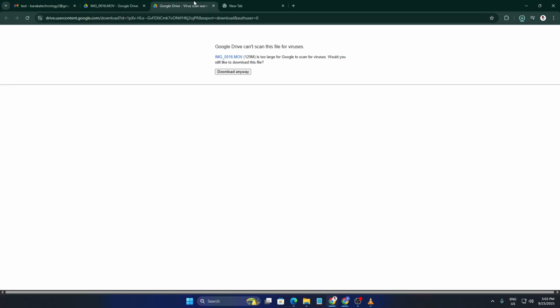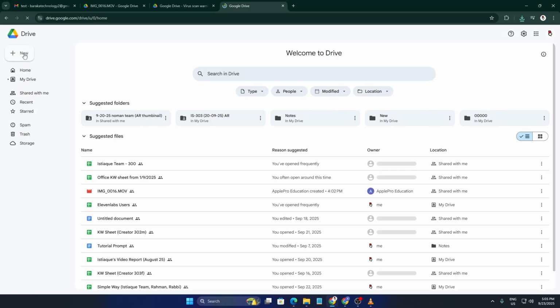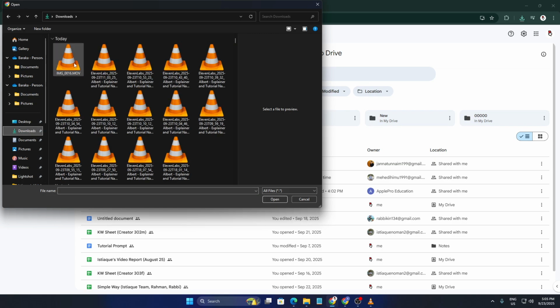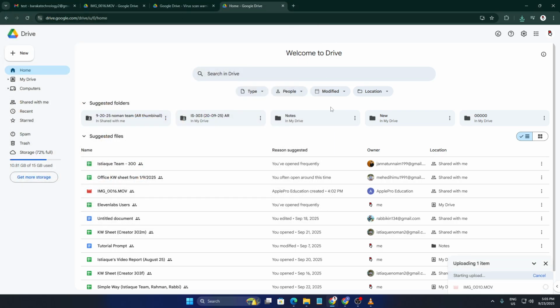Next, your computer's file directory will open. Select the files or folders you want to upload. Tip: you can select multiple files by holding down the Control key while clicking each one. Once you've made your selection, hit Open or Upload. The upload process will begin, and depending on your internet speed and file size, it might take a few moments. You can track the progress in the small window at the bottom right of Google Drive.